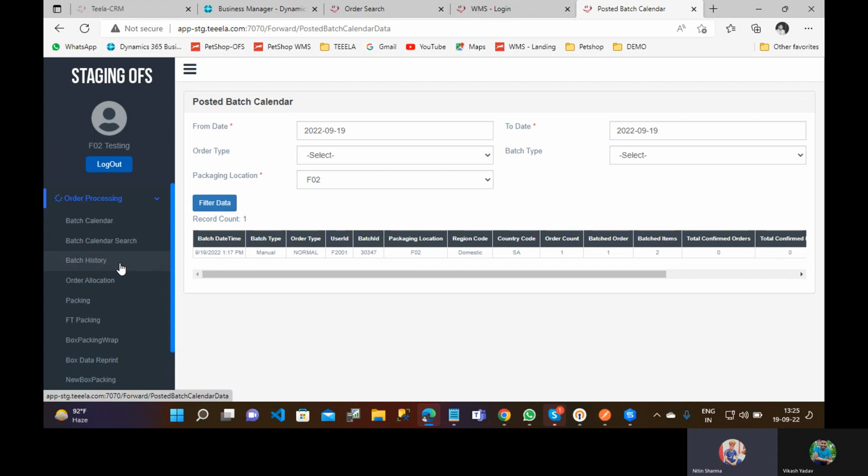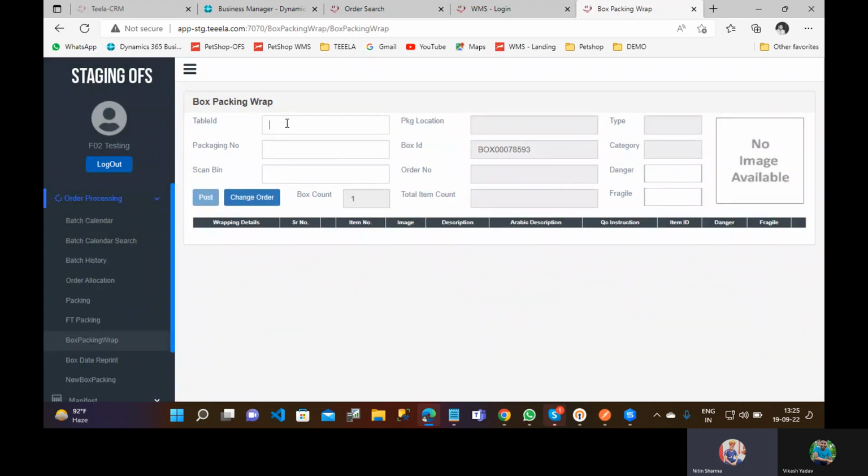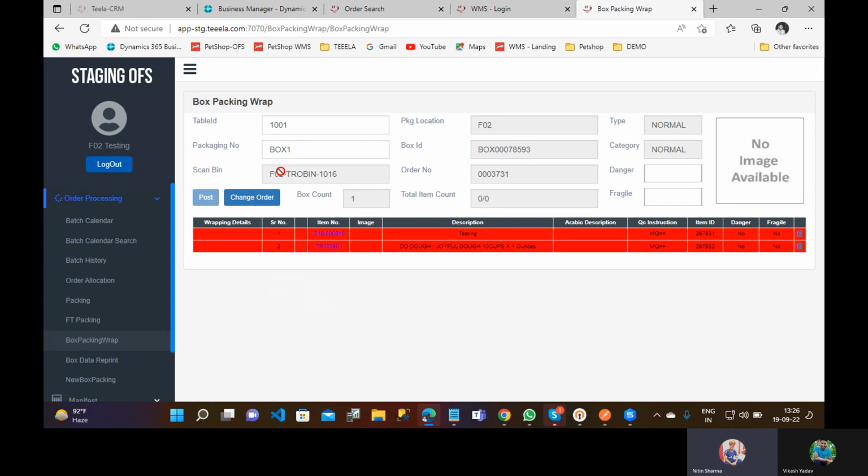For packing, we go to OFS and the box packing screen. We just put the table ID, our packing box number, and scan our bin. So it's showing red. That means the order is cancelled. If we try to pack this order, the system does not allow it. So we do not pack this order.